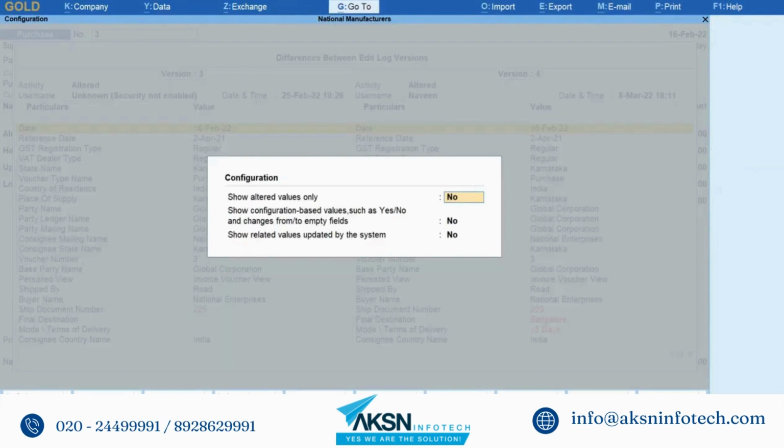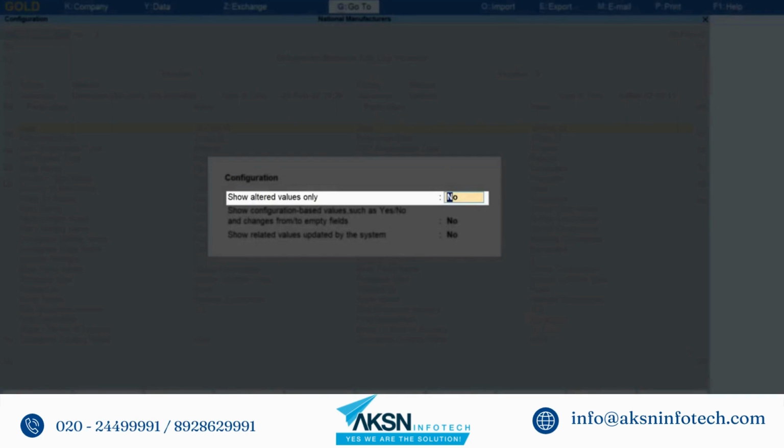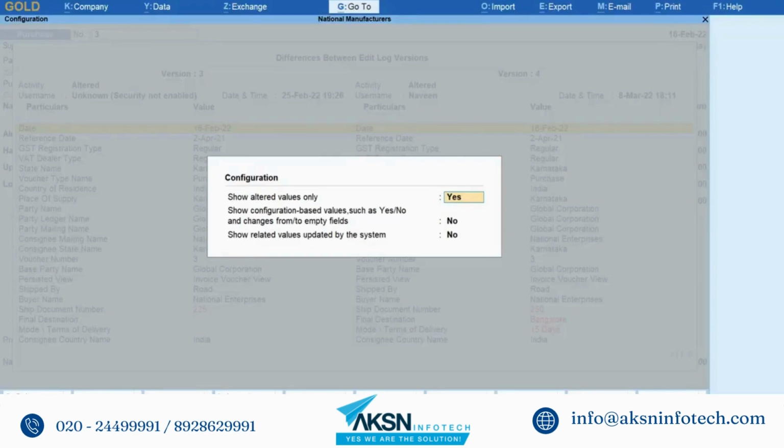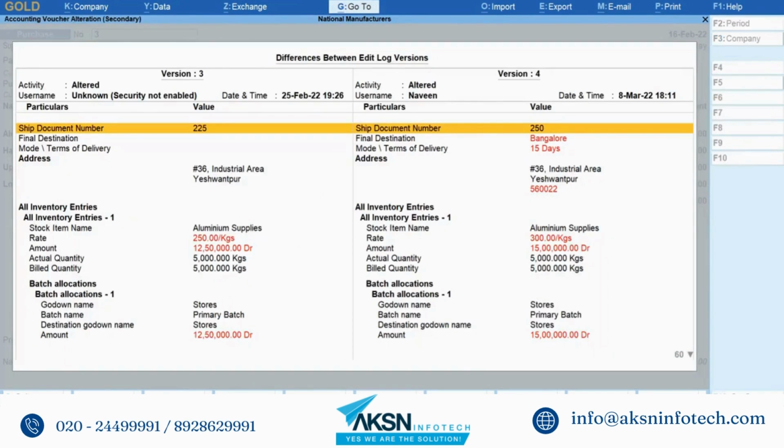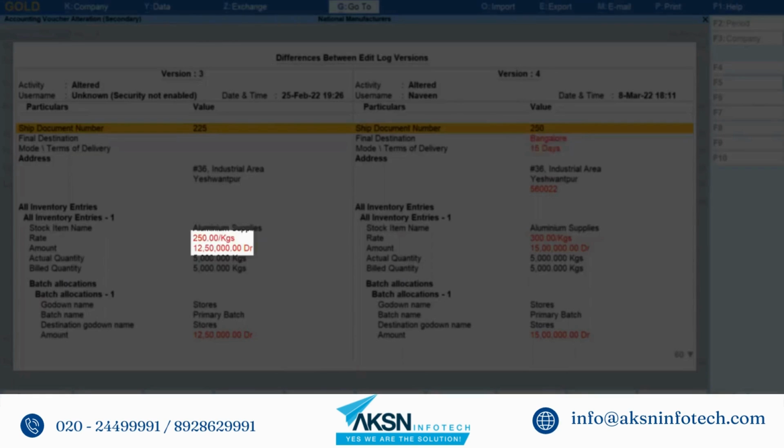If you set Show Altered Values Only as Yes, then you will be able to view the alteration history of only values that were changed, such as party account, cost of an item, date, and others. Press Ctrl A to save the setting. You can now view the altered values in the report displayed in red text.